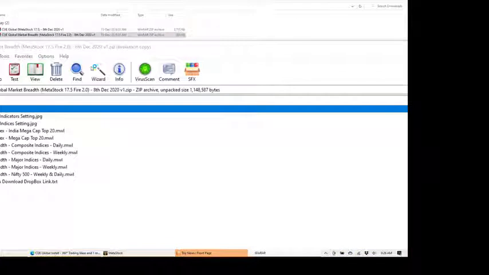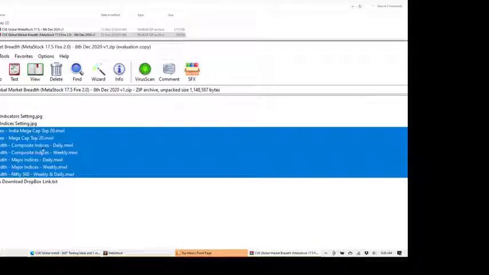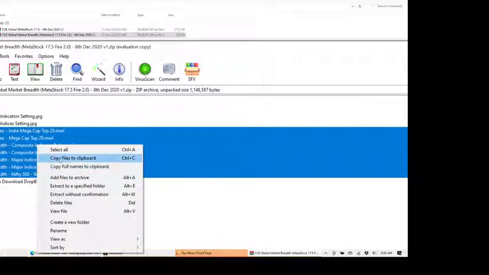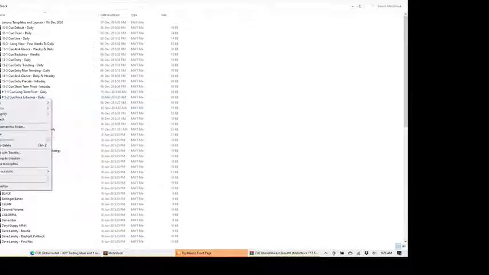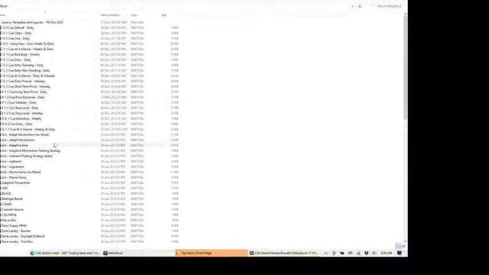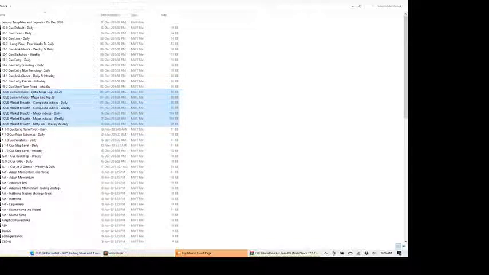open the market breadth specific archive file, copy the layouts by selecting them, right click and copy files to clipboard. Go to documents, MetaStock, right click and paste here. Now you have full Q Global as well as the market breadth specific layouts.